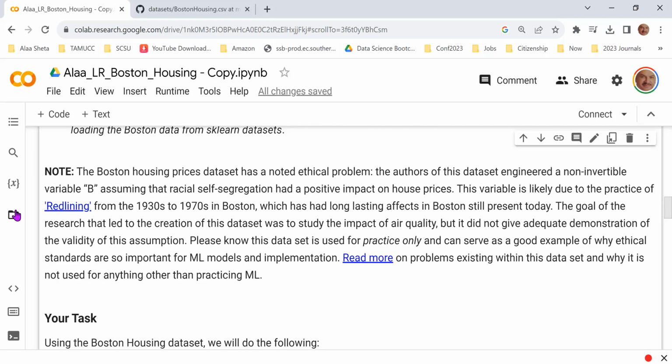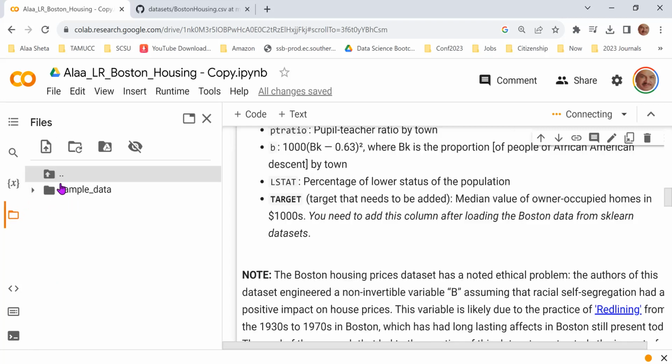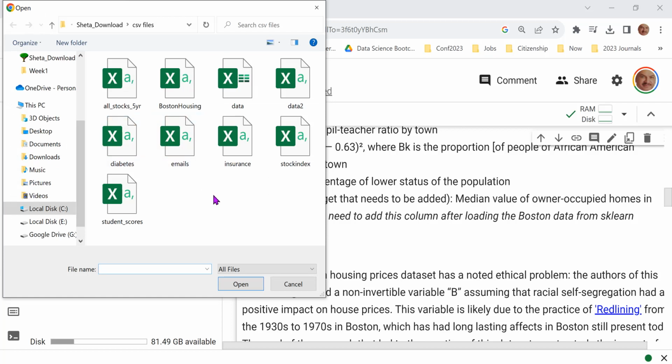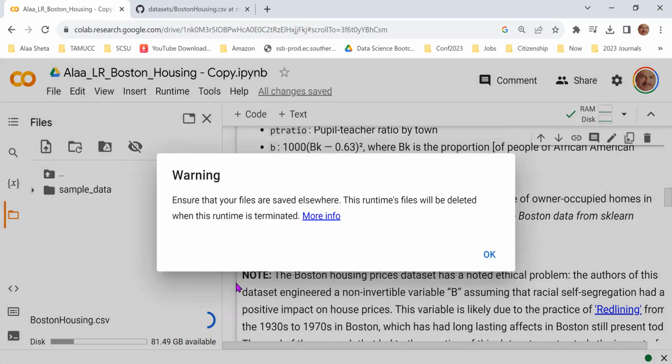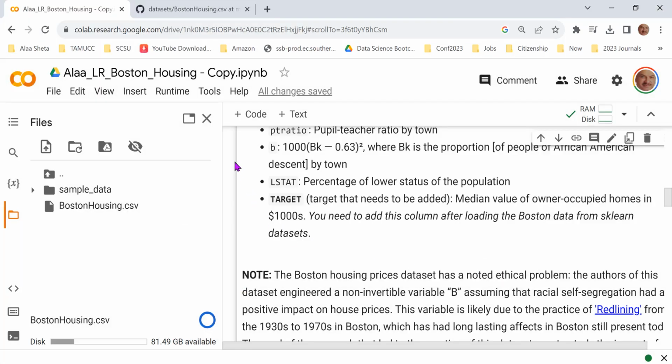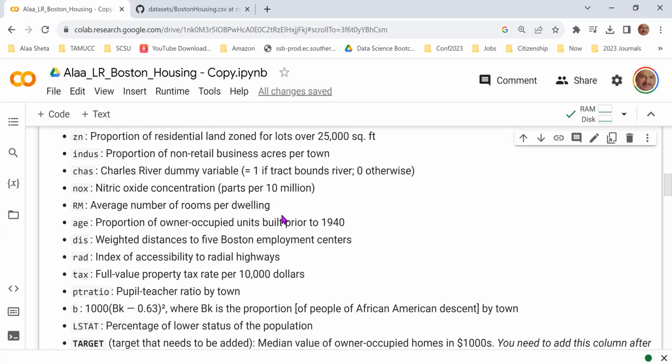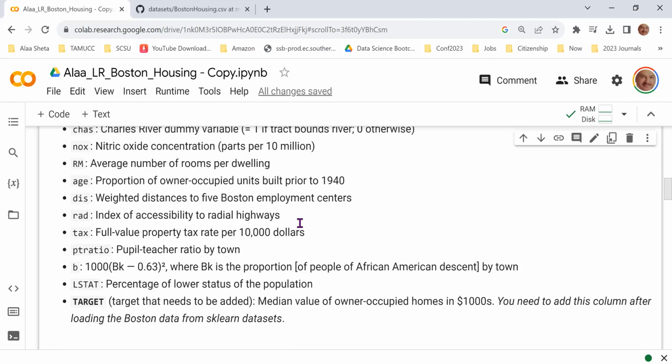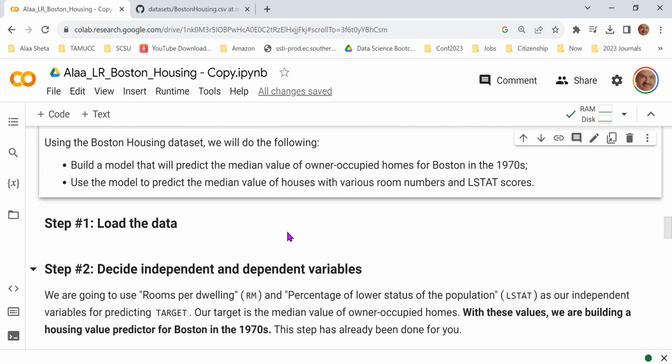I'm gonna go here and I have a CSV file, Boston housing. Yes, here it is, Boston housing. I'm gonna upload it here. All right, so I have the file. Of course, this data has many features, but I will try this time to work with two features as input and one feature as an output. Okay, so let me first load the data set.